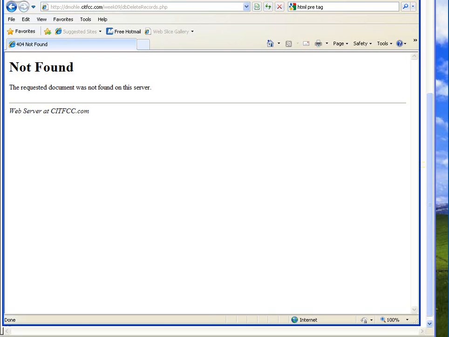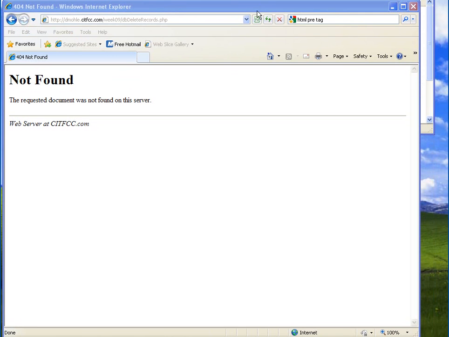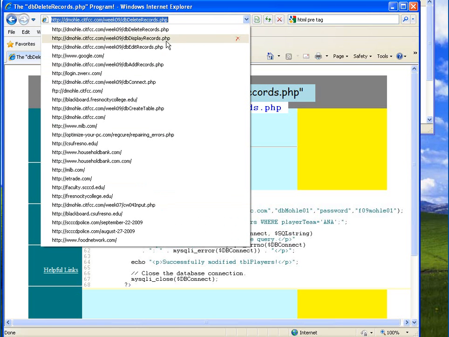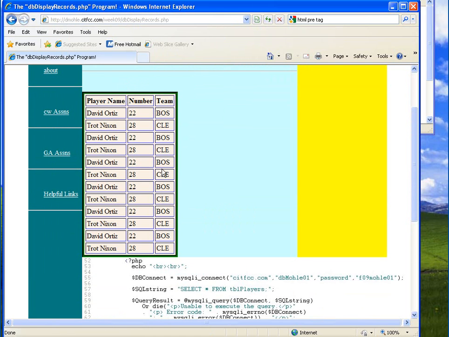And file not found. Maybe I need to push that page out. Yep, it helps to have a file on your server before you call it. There we go. Delete records. Here's the code. Very simple SQL statement. DELETE FROM table WHERE field equals value. Let's take a look at what we did. No more ANAs in our display.